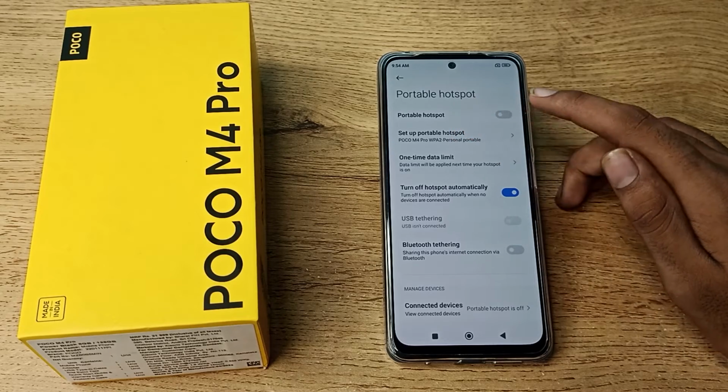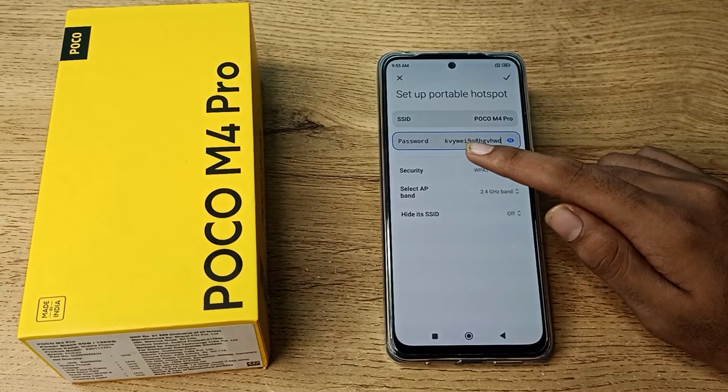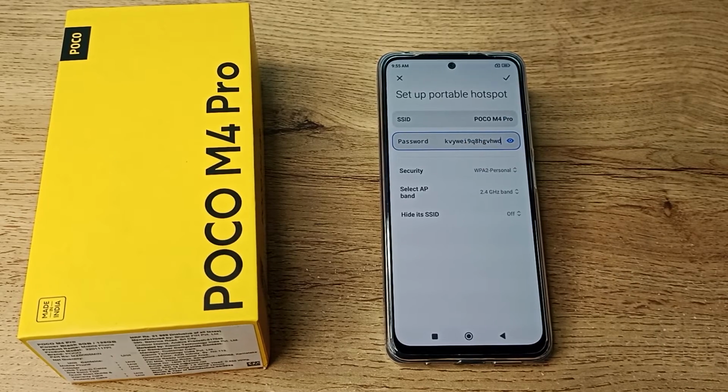As you can see, Settable portable hotspot. Tap here and click on this I option to check your hotspot password. As you can see, you can check your hotspot password from here. I hope you have understood how to check the hotspot password in our Poco phone.